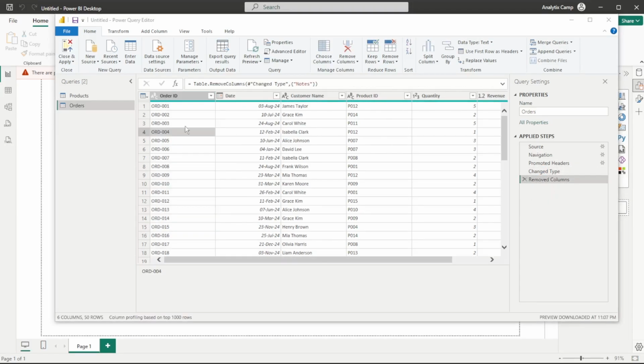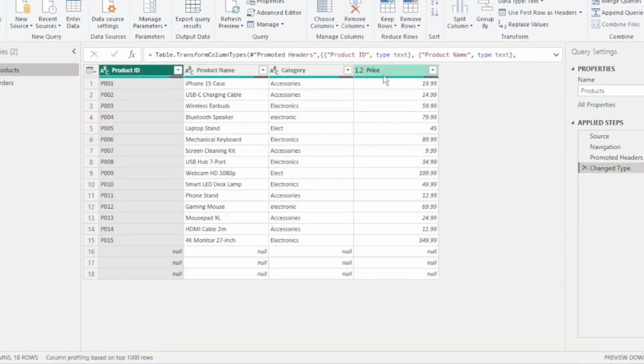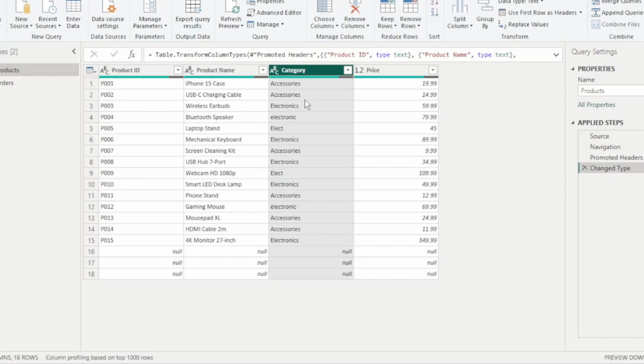Now let's switch over to our Products table. Click on Products in the left panel. Take a look at the Category column. Uh-oh, I can see some inconsistencies. Some rows say electronics, but a few say elect or electronic in lowercase. This is a really common real-world problem. If we leave it like this, Power BI will treat electronics and electronic as two completely different categories. Your charts will be split and your totals will be wrong.